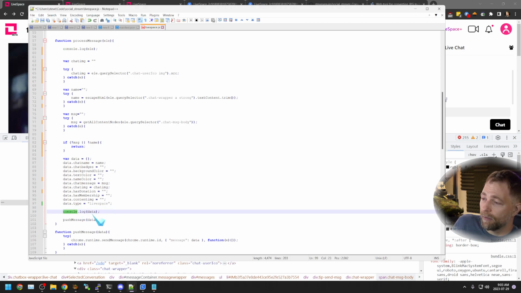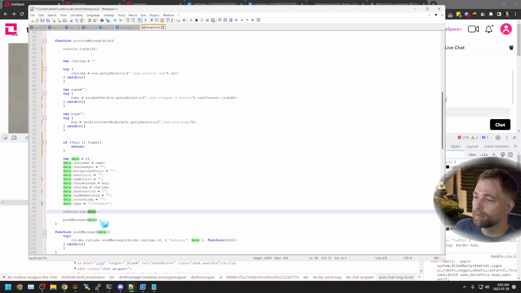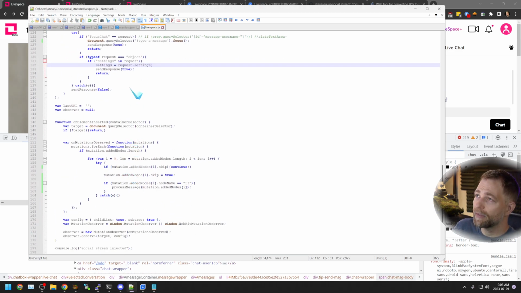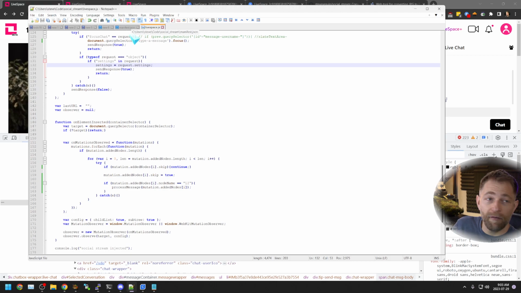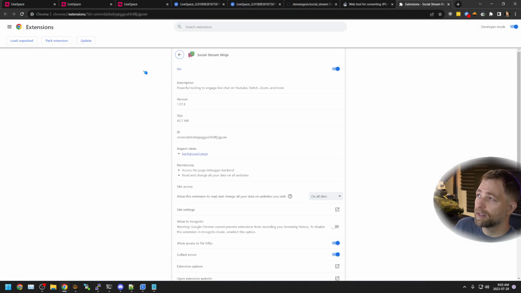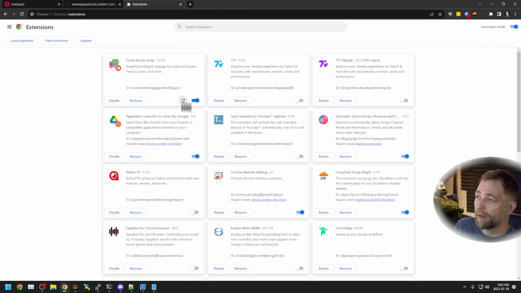And then for data, we'll just print the message to console so we can visualize it before sending it. We'll probably comment this out before publishing it. Anyways, everything should be done. Now we're going to go to the extension settings here. I'm going to close all this because it's just bloat. I'll refresh the Social Stream extension.